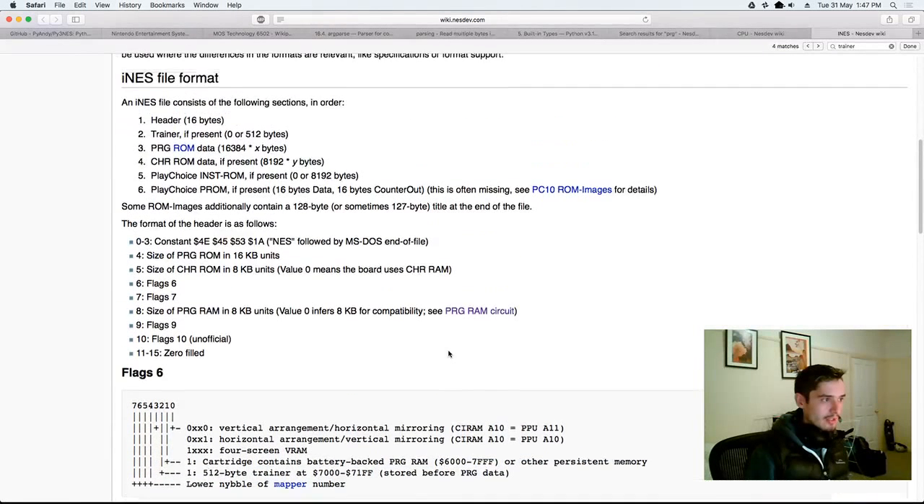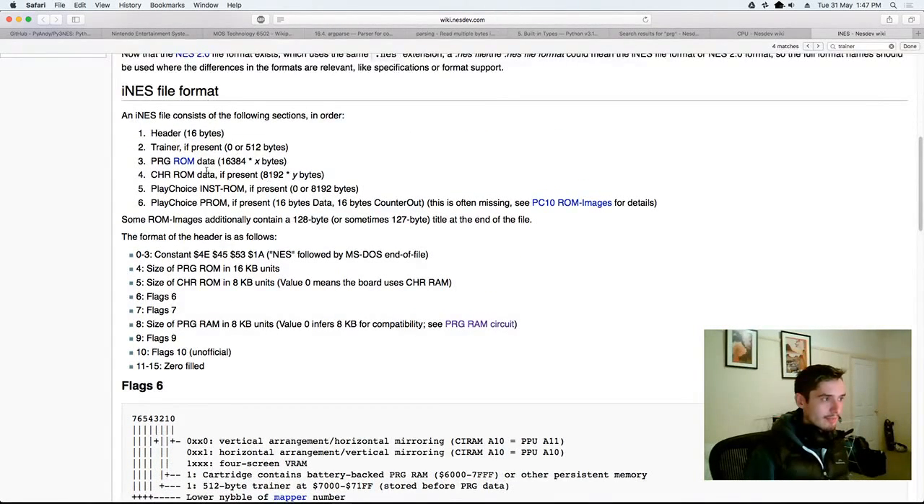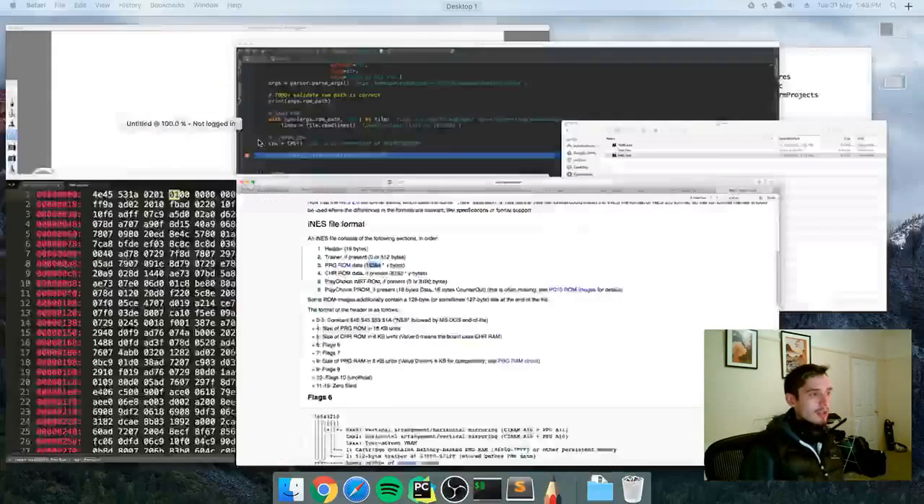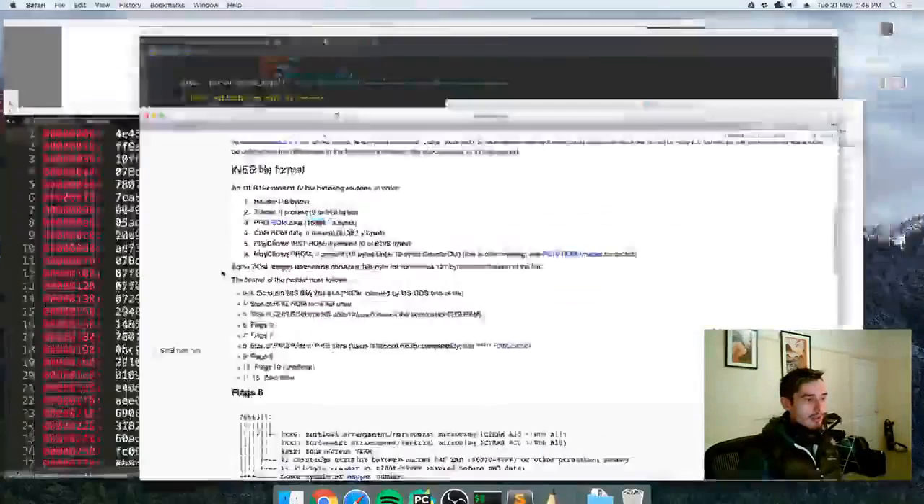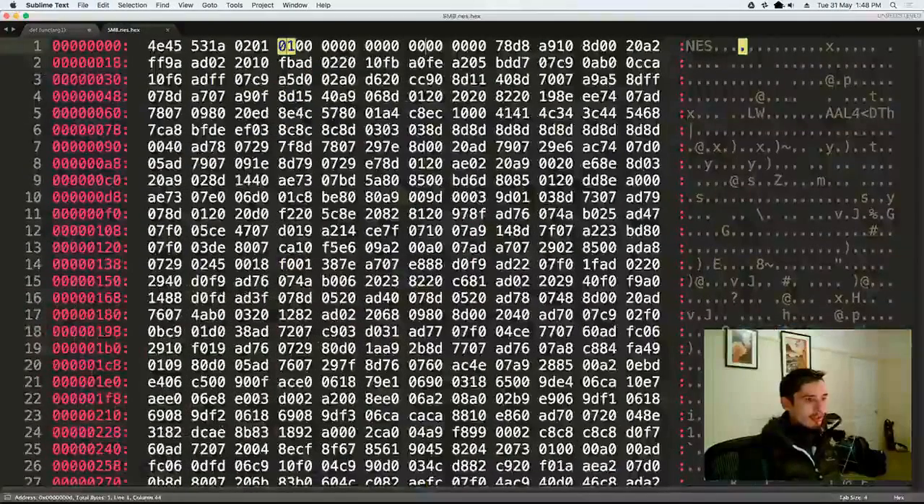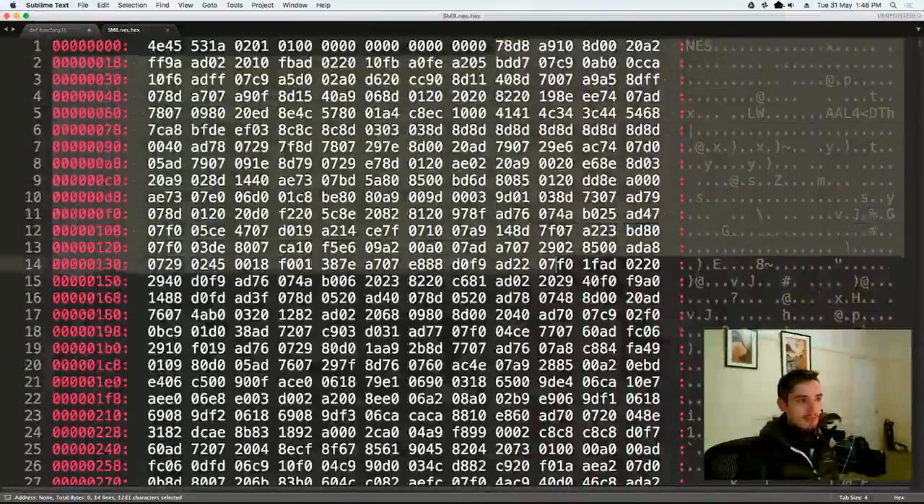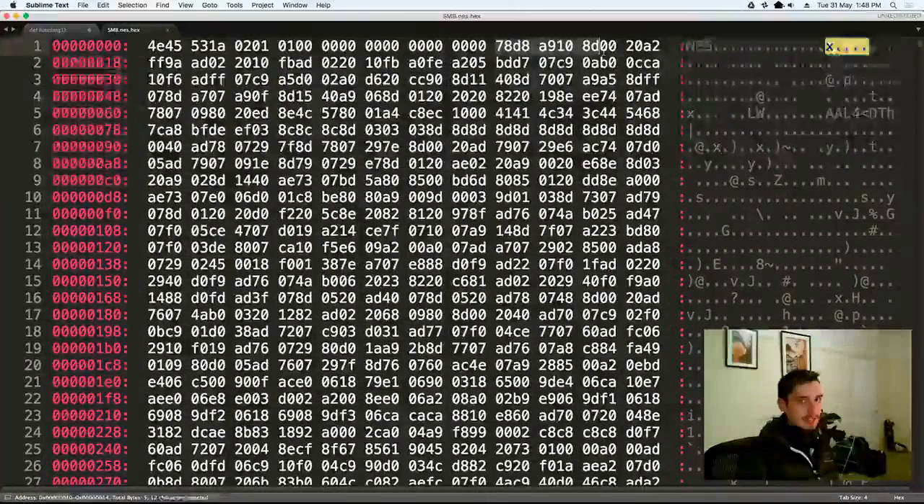So the PRG data should hypothetically start after the header, after 16 bytes, and it should run for 32 kilobytes. Okay, so it should start at 0. If we look down here for the address, it should start at 0, 1, 0. So this should be our program code from here on. Alright, I can deal with that.